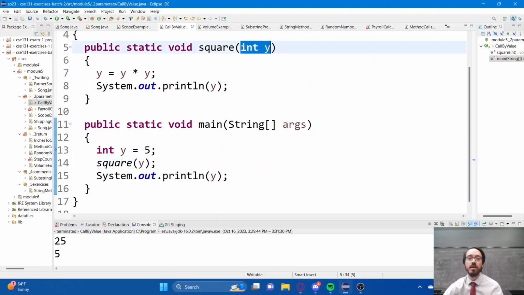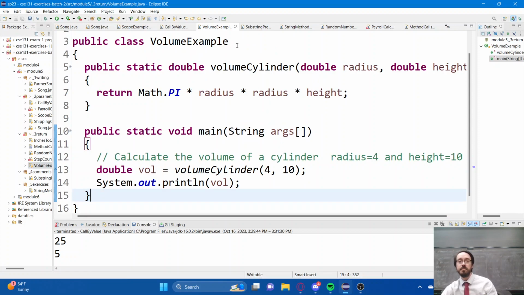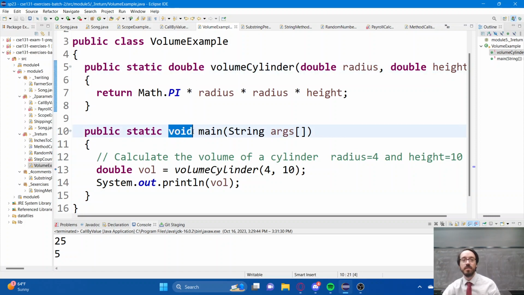So parameters allow me to take values and plug them in when I call the method. The last thing we're going to talk about is the return value, the return type. So I'm going to switch to the volume example here. And we're now going to be looking at the word that comes after public static. So I've explained what everything else does, and we're now going to talk about what comes after public static. Let's start with main. So the word void shows up here in the main method. Void means that there is no return value. There is no return type.